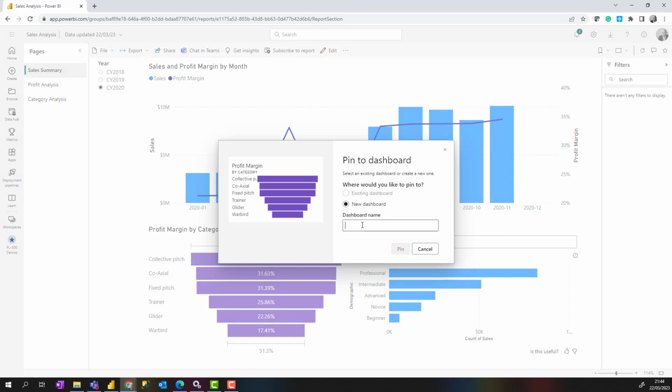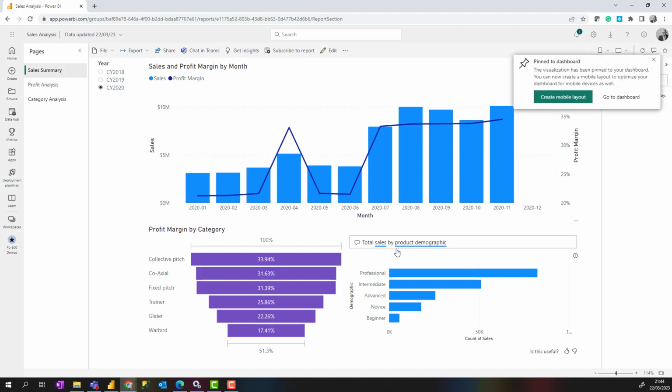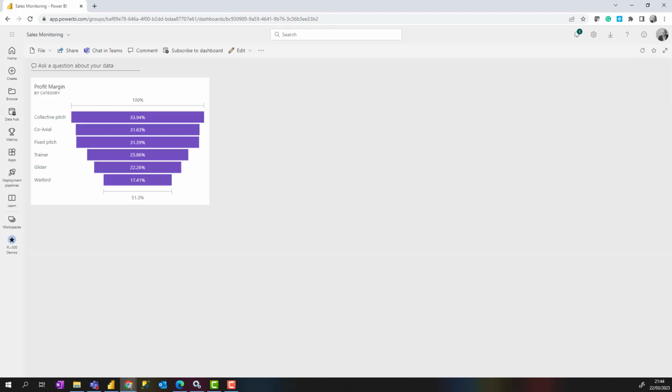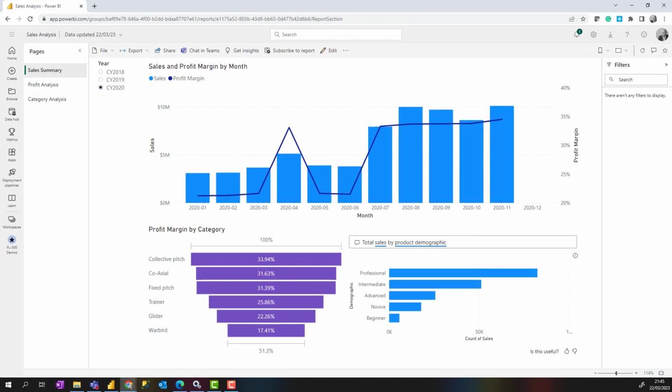If I click the pin icon, it will allow me to create a new dashboard. I'm going to call this sales monitoring for the purposes of this demo. I'll try and get my capitalizations right. I'm going to click pin, and I'm just going to choose go to dashboard. We now have a dashboard created with a single visual on it. If I click that visual on that dashboard, it takes me through to show me the report. And we're going to look at how we can create all these as we go through the rest of the demos in this course.